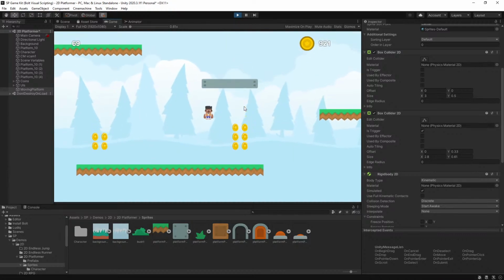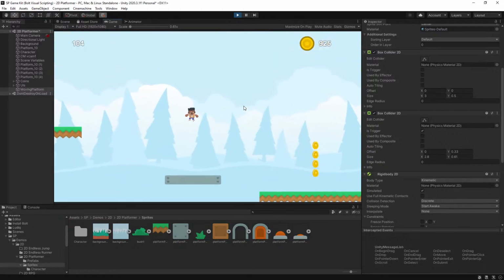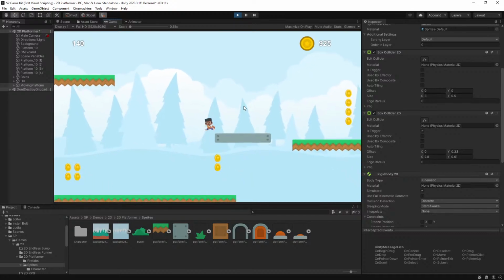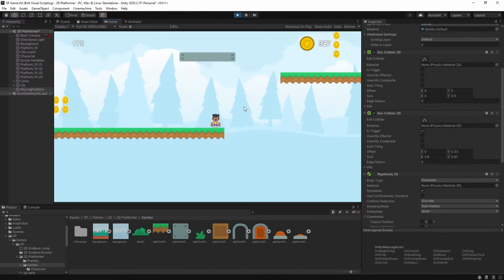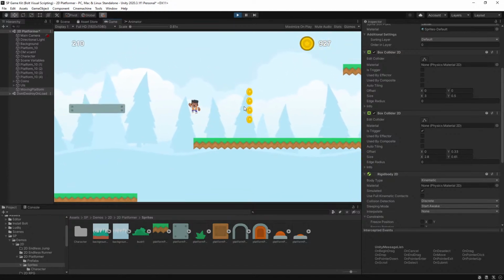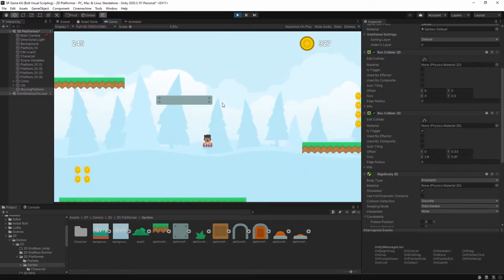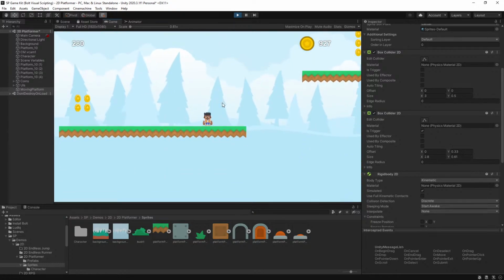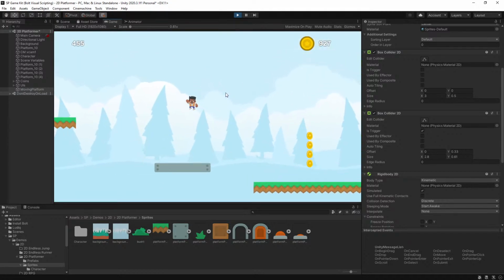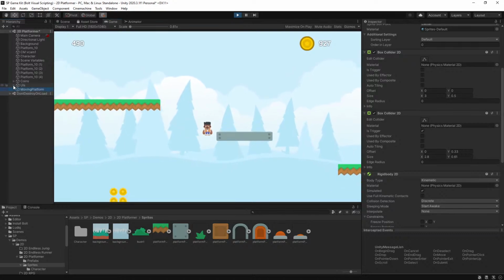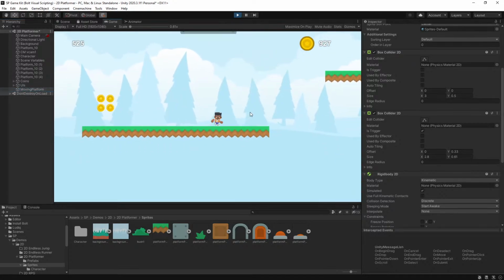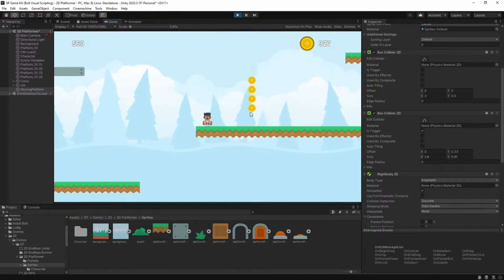That's interesting. Okay, so it's not working properly. Yeah, for some reason it's actually not working properly. Did I miss something? Because the player does go inside and becomes a parent, but he just slides off.